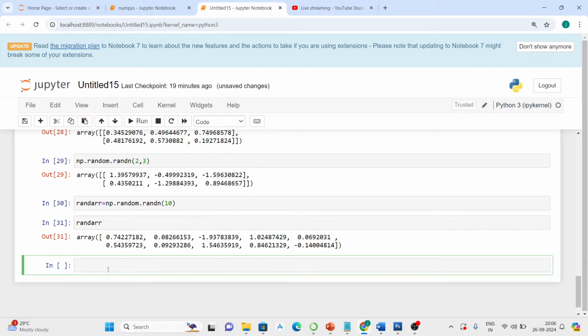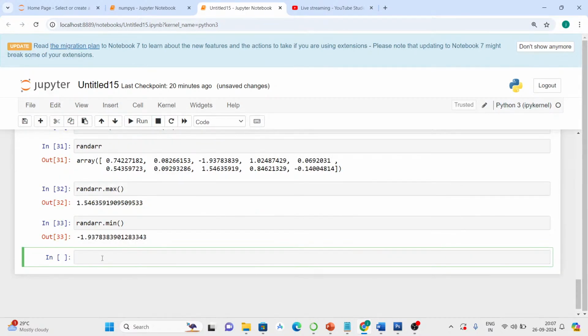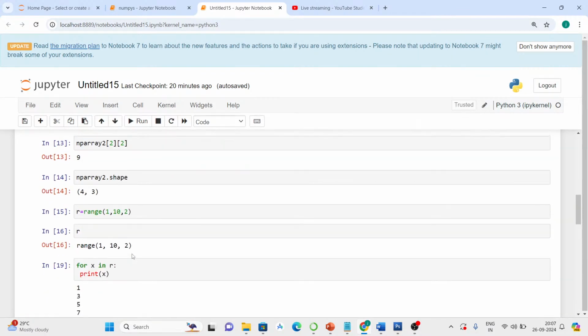Similarly, I can also find the maximum element of the array by using the max function over here, arr.max, and as you can see, this is the maximum number. I also print the minimum number, arr.min, and press shift plus enter. As you can see, I have successfully printed the minimum number. This is my code.